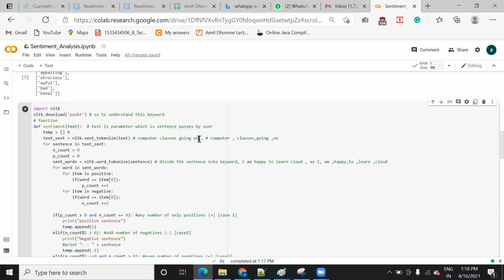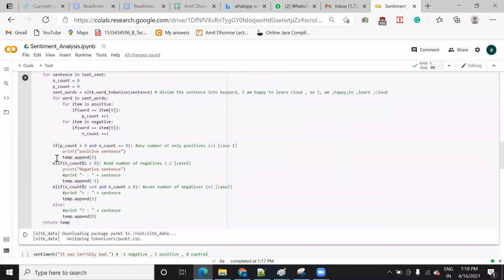See here, computer classes going on. So in this sentence we have four words, right? So I have divided it into four tokens, and after that I will read the sentence and count how many positive or negative words are there in my sentence. If I'm having a positive word, then I will print it. If my positive count, that is p count, is greater than 1, then it means that it is a positive sentence, and I will simply append it to the list. And if it is, suppose, my negative count is greater than 0, the counts will count positive and negative words in your sentences.